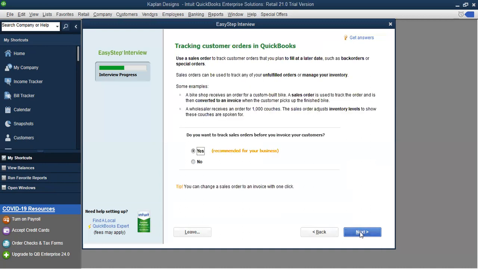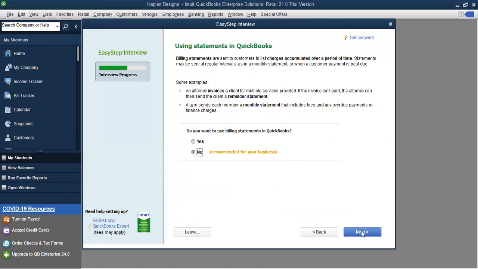Tracking customer orders in QuickBooks. When it comes to tracking customer orders in QuickBooks, of course, we need to do that. So I'll click yes, then next. Then using statements in QuickBooks. When it comes to using statements in QuickBooks, of course, we can say yes.